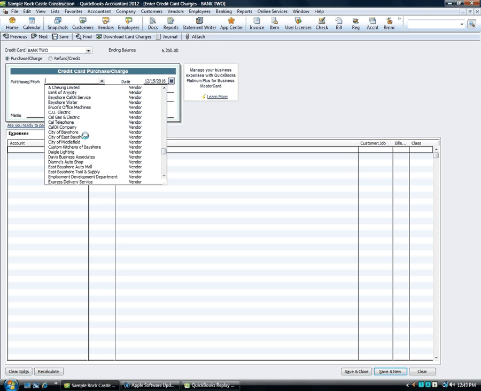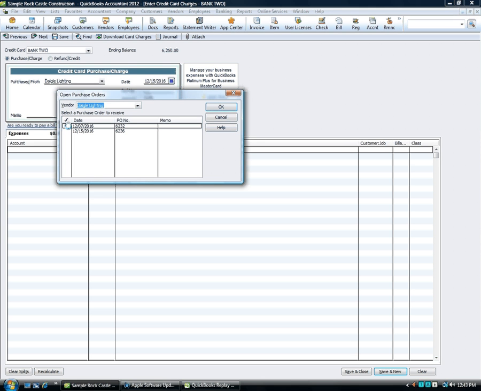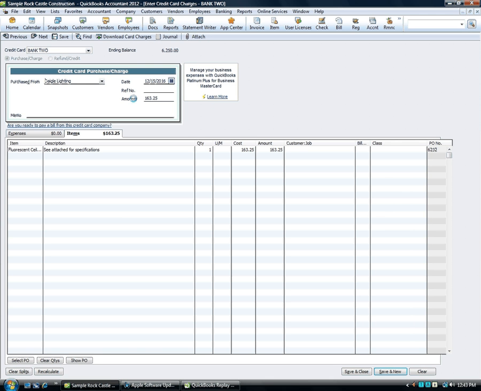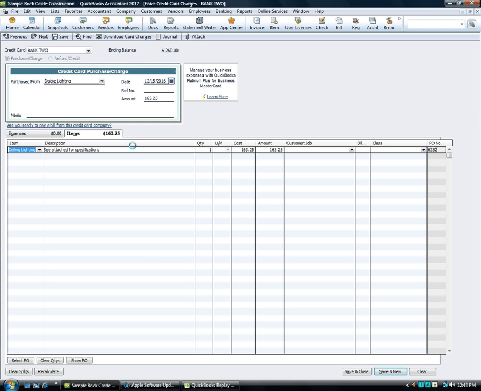We're going to buy some lighting. Open purchase orders exist for this vendor. Yeah, we could receive against the order. Okay, so we're going to receive against PO 6232. It just came in. We got exactly what we wanted. We got our fluorescent lighting. It's listed here as an item. I'm going to talk about that in a minute. So we got our item here, and this is exactly what our charge was because we created a PO. Save and new.